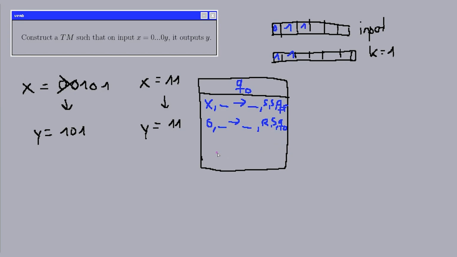But now, as soon as I reach a 1, I need to change my state. I don't need to only read, I need to copy things. So as soon as I read a 1, no matter what I read on the working tape, I need to start to copy. So if it starts with a 1, I need to copy the 1. And I need to move right in both directions. And here I need to move to state Q1 that we'll just define now.